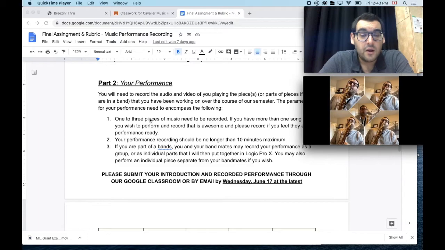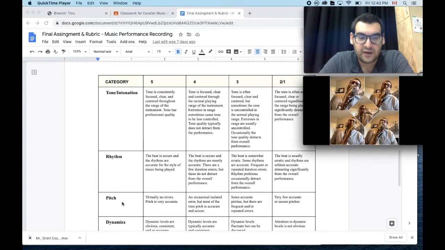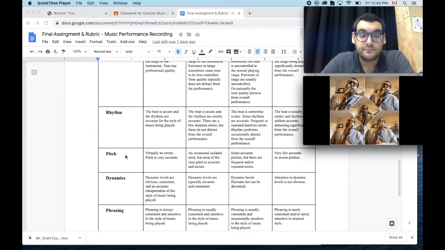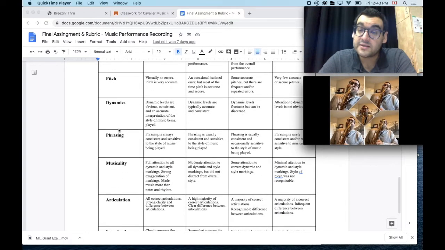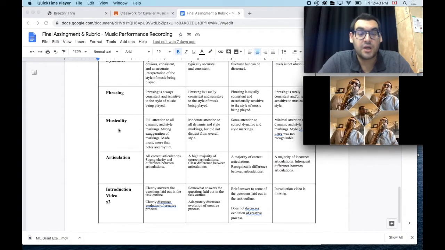All right, let's quickly go over the rubric for this assignment. There are different categories with different expectations for each category. So there's tone and intonation, there's rhythm, there's pitch, there's dynamics, there's the musical phrasing, there's the musicality of you as the musician, okay? There's the articulation of how you're performing your piece.